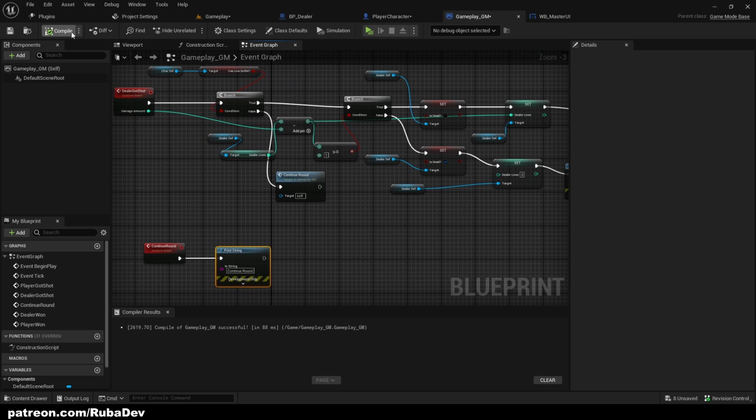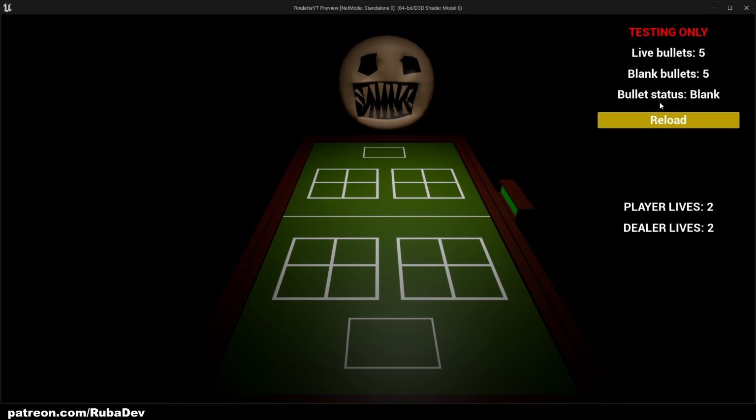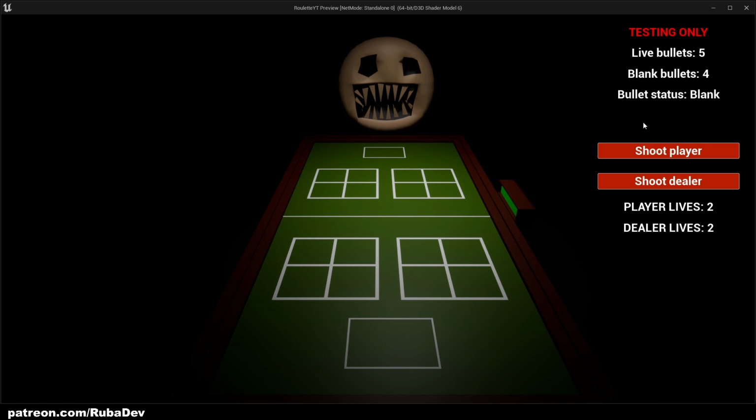But here, as you can see, this is only for testing this UI, you're not gonna have this UI in the game. But as you can see, we have the properly working bullets, right? They work fine. We can shoot player, we can shoot dealer, and we need to tackle some problems here. But I'm gonna fix them in the next episode.